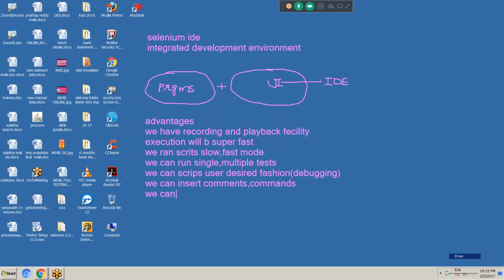We can convert the scripts into Java, Perl, Python, C#, Ruby.